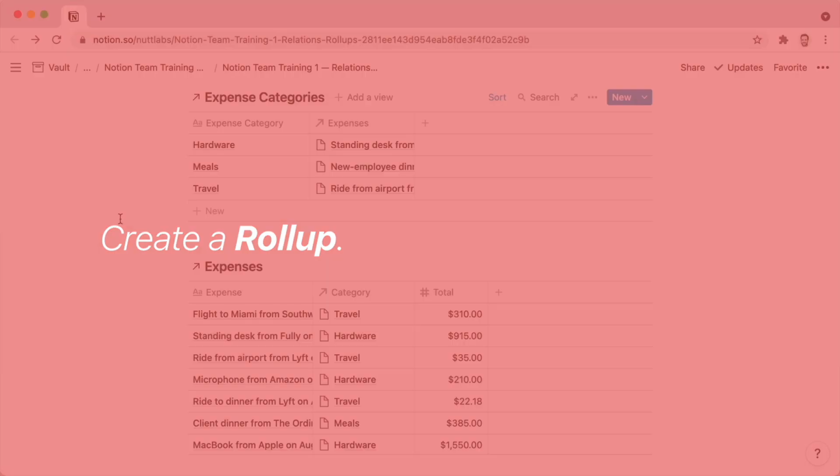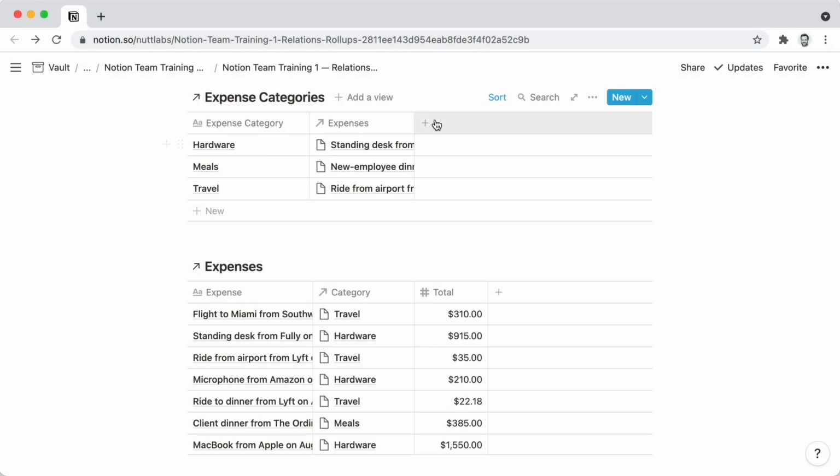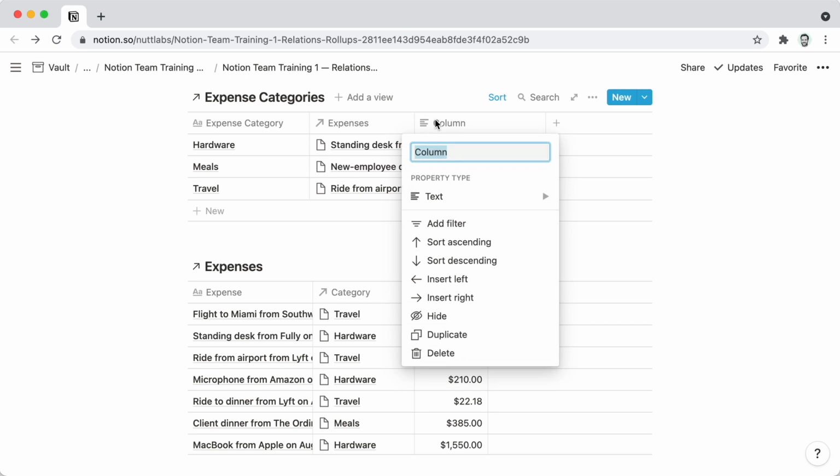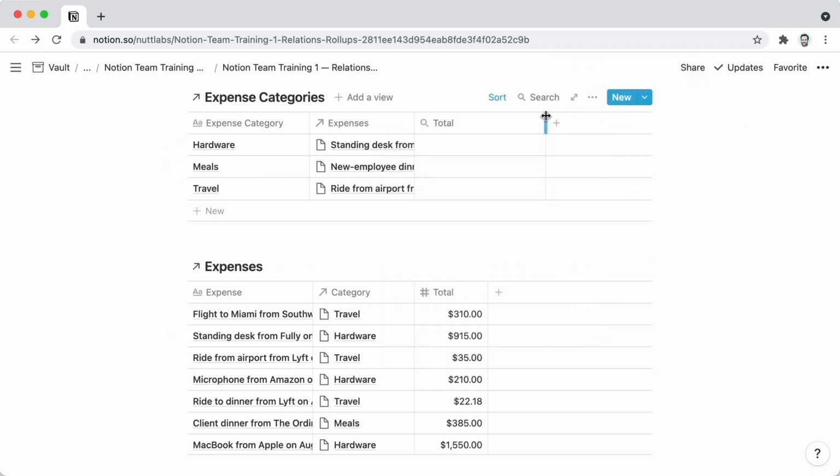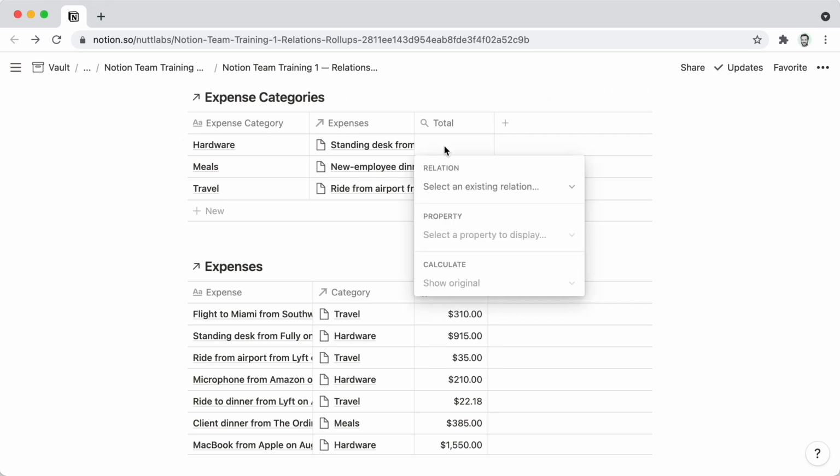So because rollups retrieve information from related values, you need that relation property in place before you create your rollup. So once that's established, you'll add a property just like any other property. And again, you want to name it to represent the value that it will ultimately display. So in this case, it makes sense just to name it total because it's going to be summing the totals of all of the related expenses. So you'll choose the rollup type. And then you can click into any cell within that property, and you're going to define 3 configuration settings.